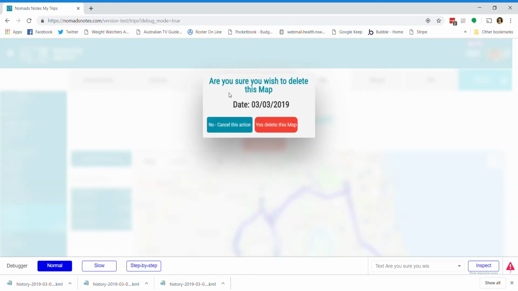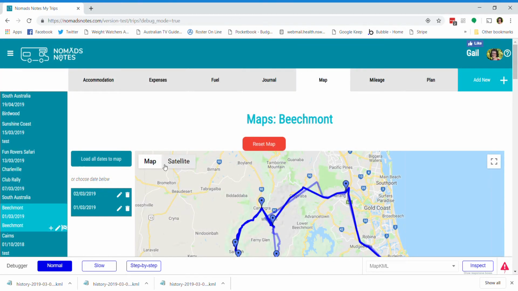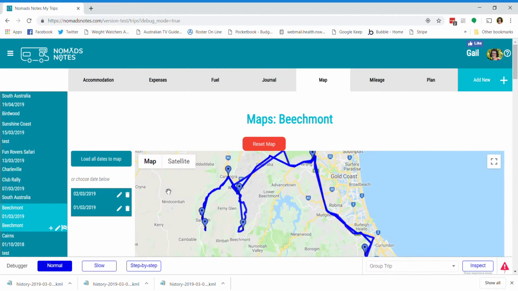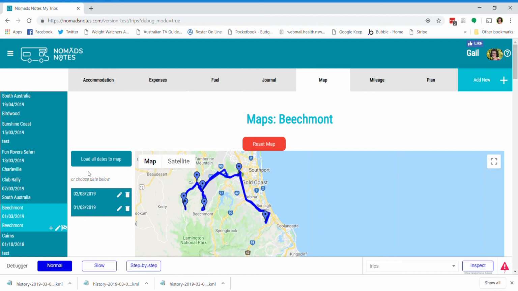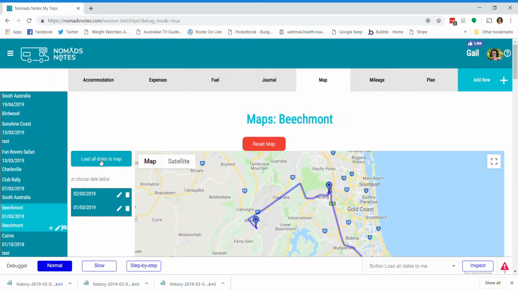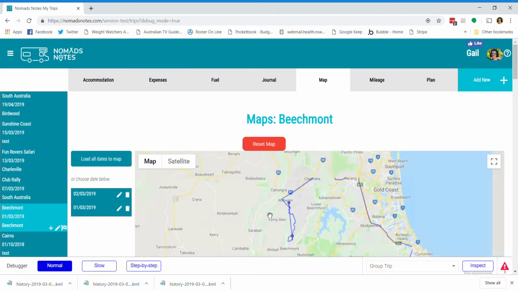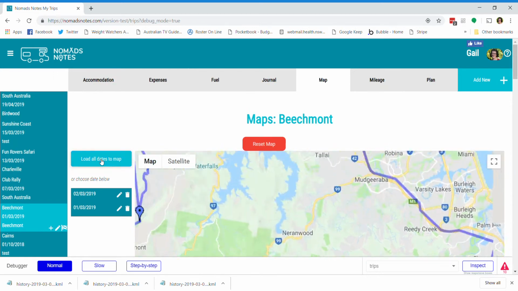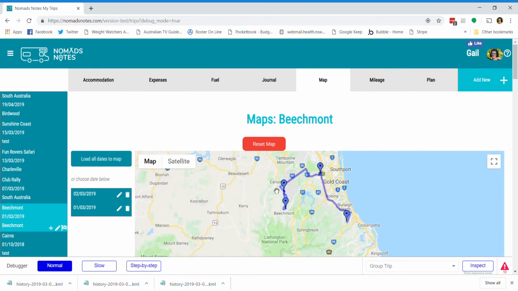I'm going to click on the delete icon. Are you sure you really want to delete it? No, that will just close this. And yes, I do want to delete this map. So I am going to delete this map for now. And there we go. We're just back to the 2 maps. And now we're just going to load the 2 days. And that's how you edit and delete your maps. And you can reset your map at any time and start again and reload your maps.